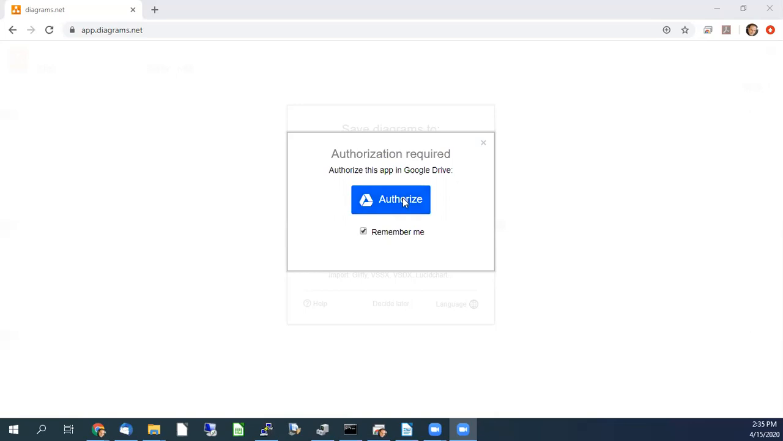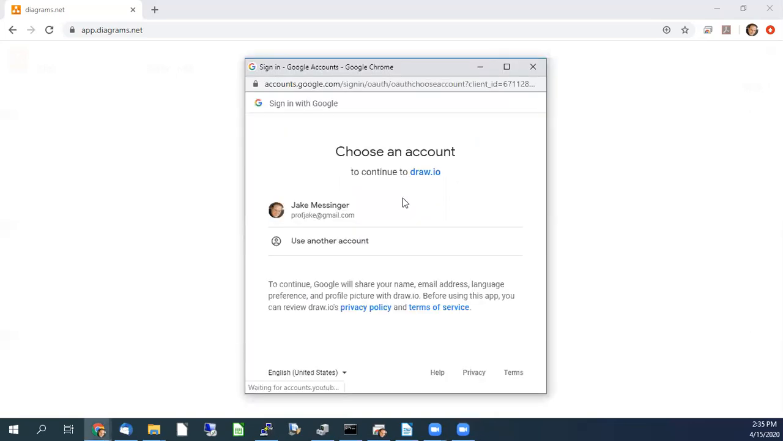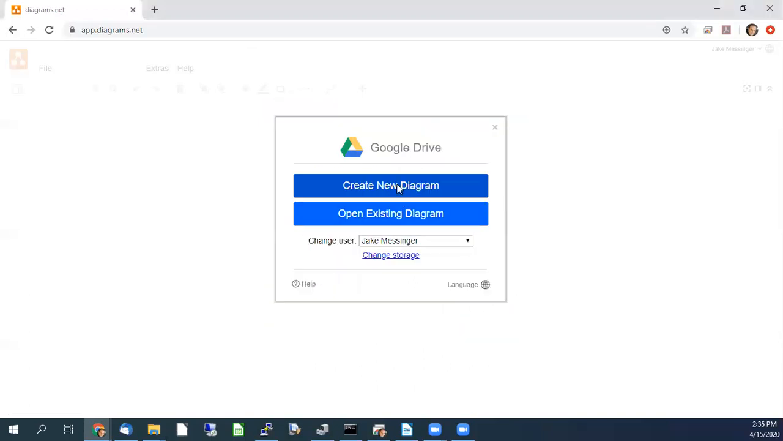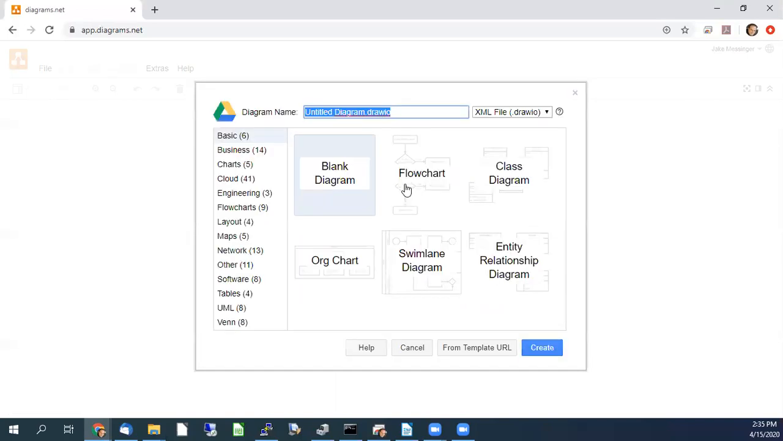Okay, so let's see. Yeah, I'm going to click authorize and remember me. I'll use that account for Google. I'm going to create a new diagram. So can you guys see on my screen okay, first of all? Yeah, we can see it. Okay, hopefully you figured out how I got there. It was pretty quick to get there. I just went to draw.io. I already have created an account and I'm using my Gmail.